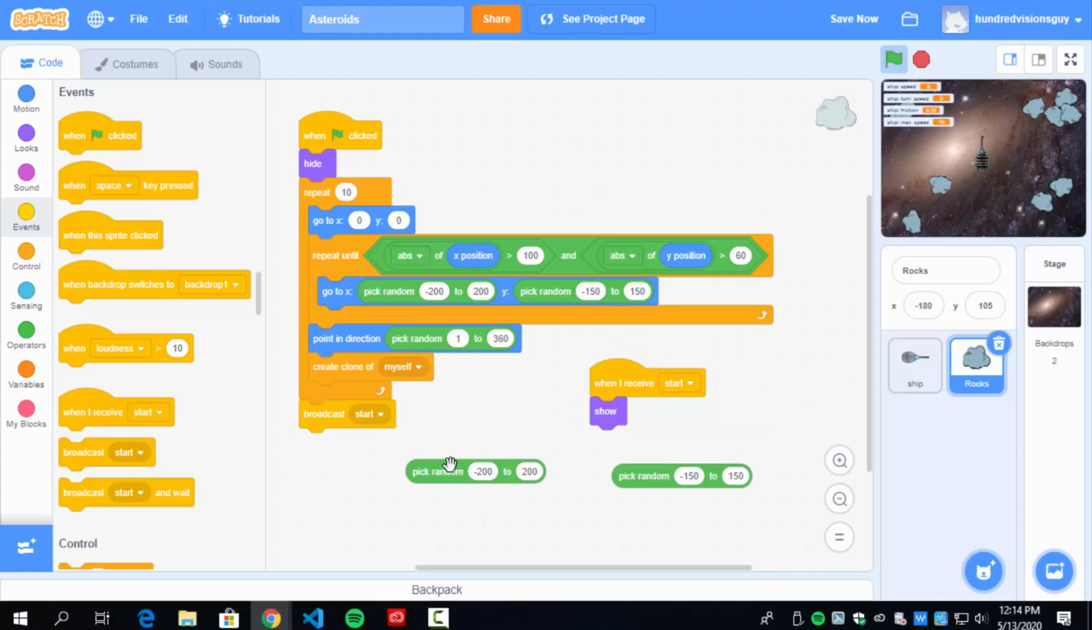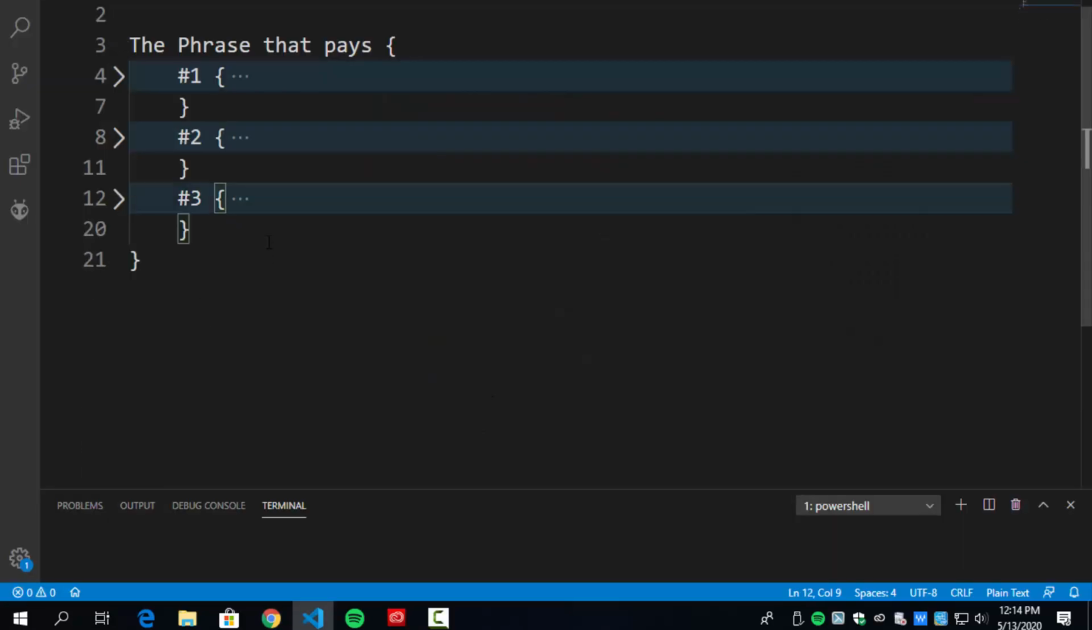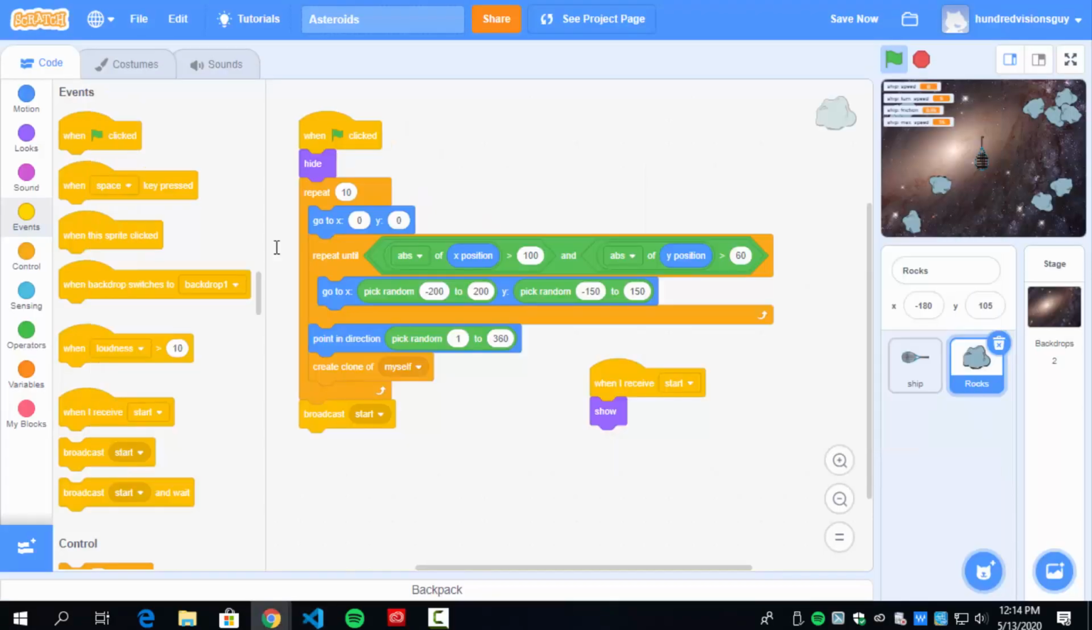All right, we got it. Okay. So what do we do? A couple of things that we did here. I'm going to go back here. I'm going to hide that little dude there. Number 4. Got another phrase that pays.